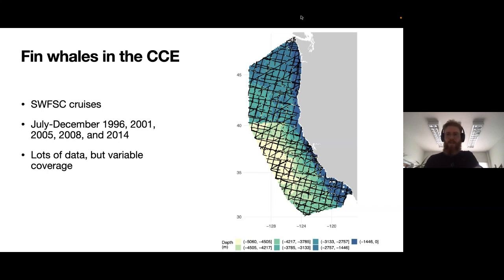There's actually a lot of data, and there's some interesting variations you can see in the Bay Area. There's some finer lines, and then right at the top, northern Washington, there's also a bunch of finer lines. So there were some differences in the sampling. Each of those black lines represents a transect, and the small dots are where fin whales were observed.